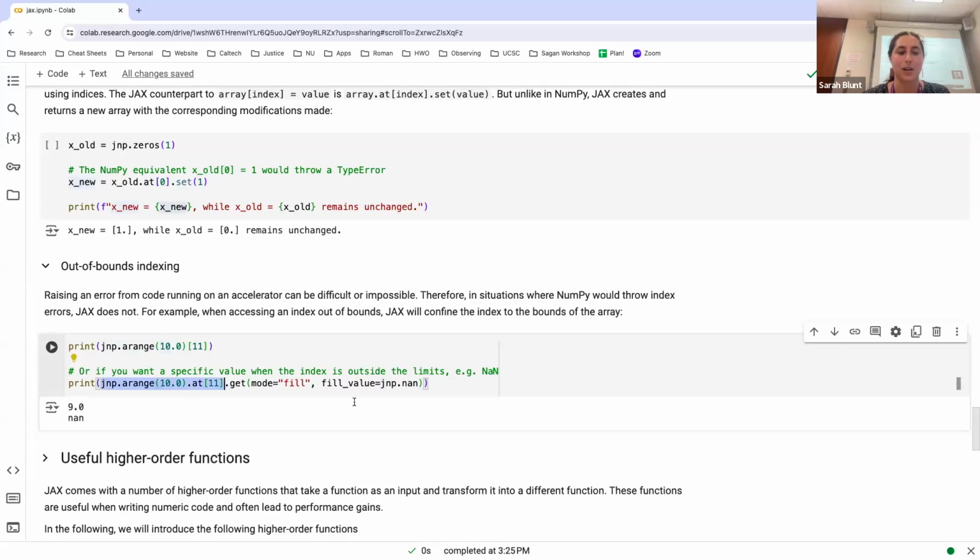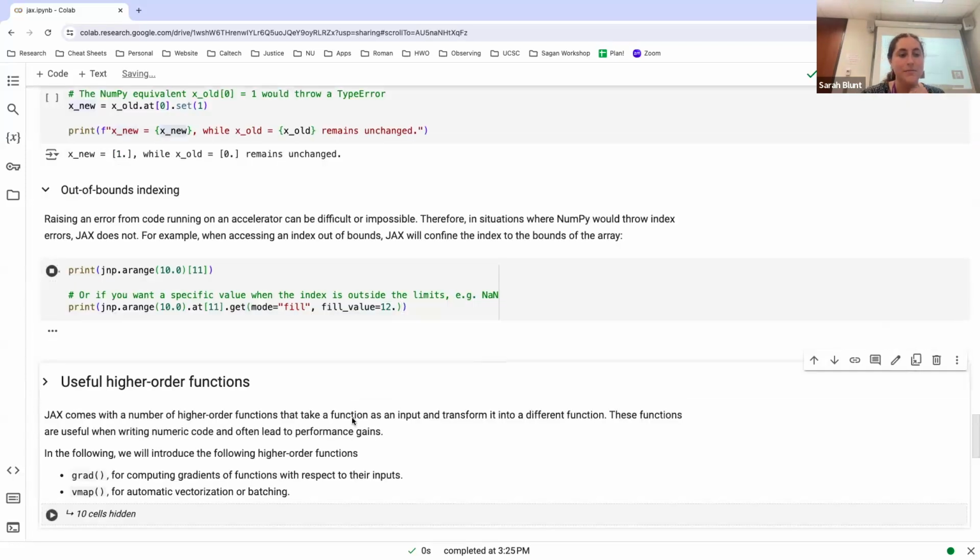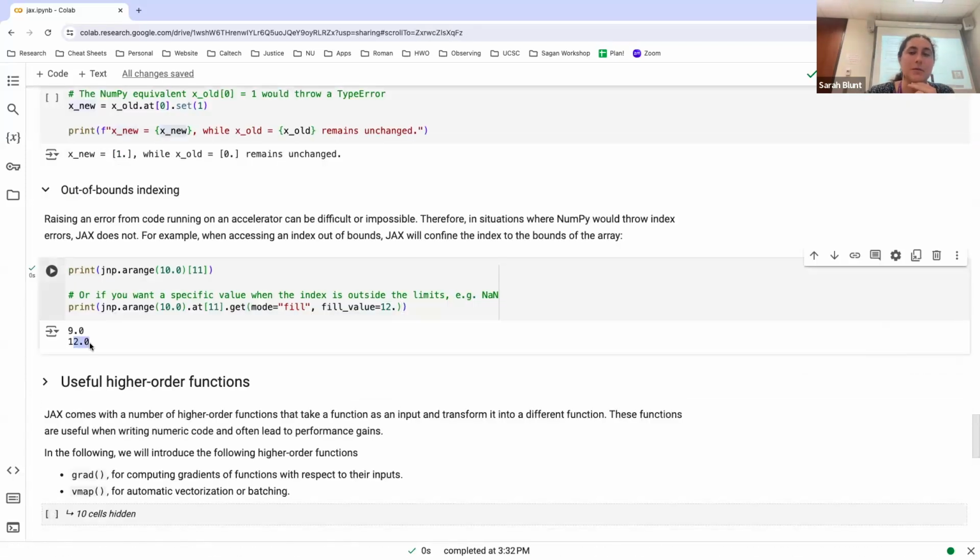you can use this long, complicated looking syntax of: I'm going to try to access the 11th element, and if I don't end up finding it, I can fill in some value, and I can fill it in with nan. So if you wanted to fill it in with 12 instead, it'll fill it in with 12. So you can fill it in with whatever you want.